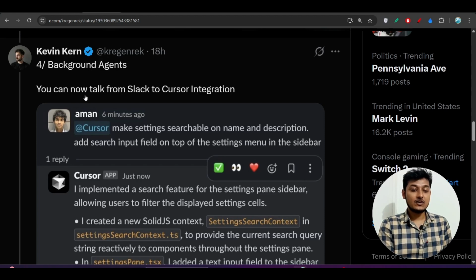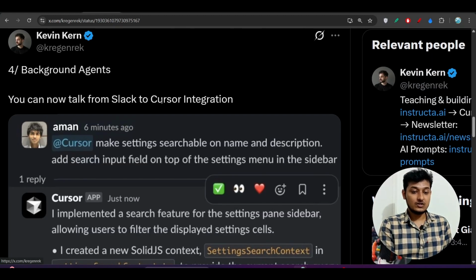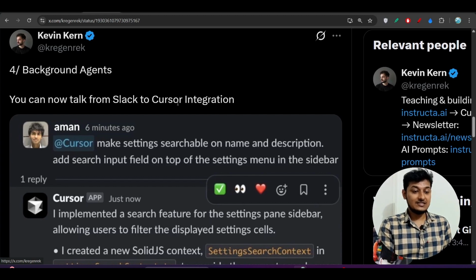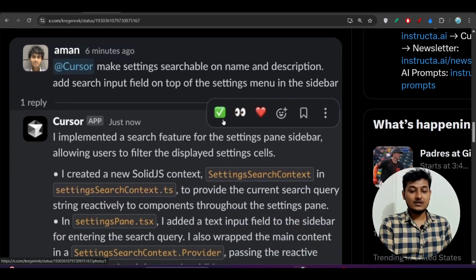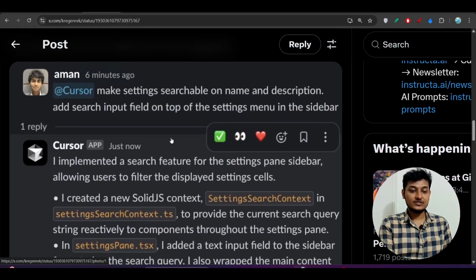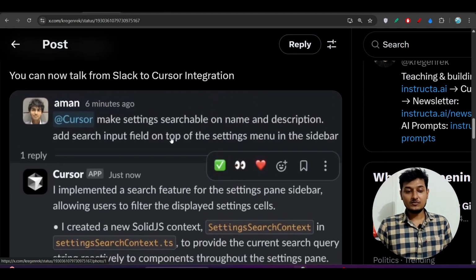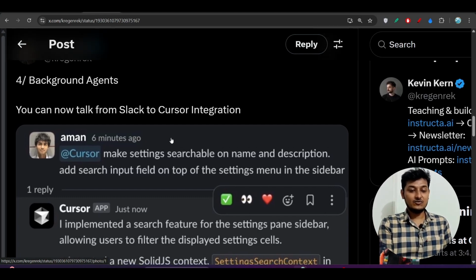Here you see that you can now talk with the Slack to Cursor integration, and it is the background agent. You can write in Slack, "@Cursor make settings searchable on name and description, and add a search input field on the top of the settings menu in the sidebar." If you write this, Slack will be connected with Cursor, and Cursor will understand this query and implement all of those things.